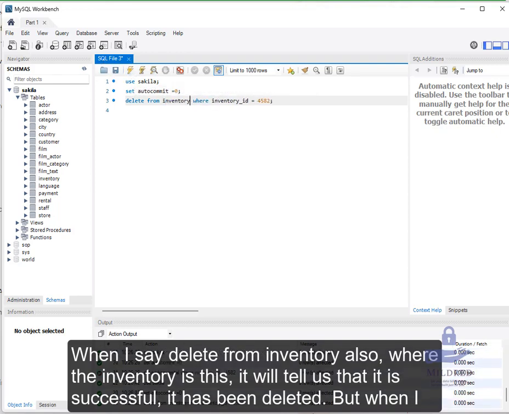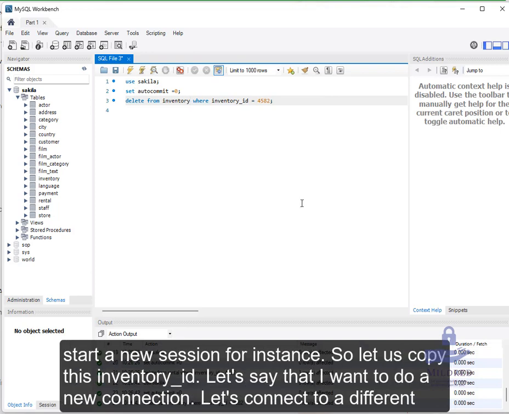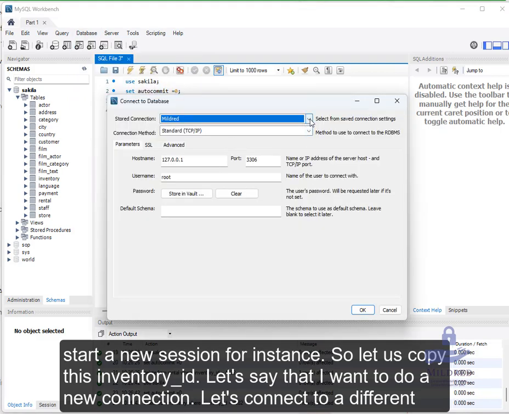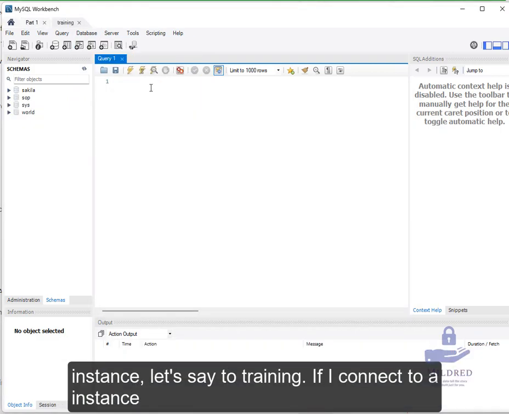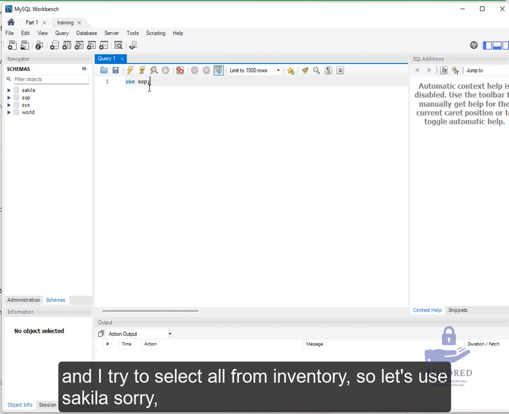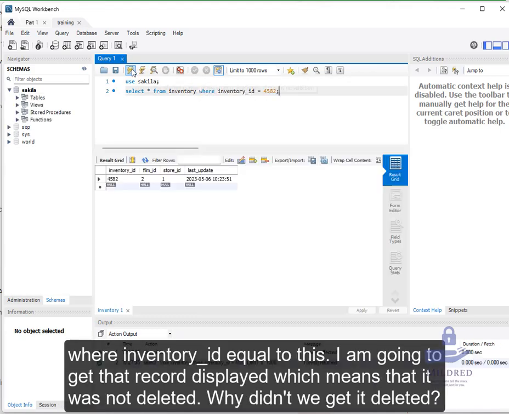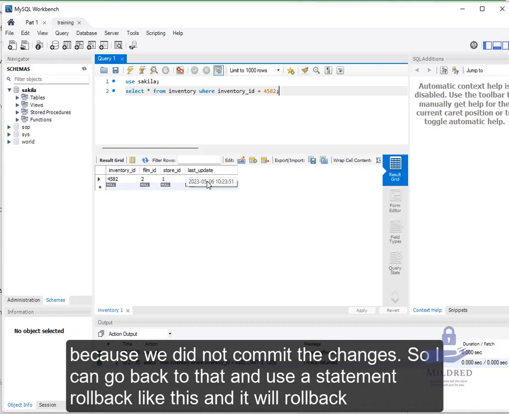it has been deleted. But when I start a new session, for instance, let's copy this inventory ID. Let's say I want to do a new connection. Let's connect to a different place, say to training. So I connect to a new place and I try to select all from inventory, so let's use select, where inventory ID is equal to this. I'm going to get that record displayed, which means it was not deleted. Why didn't we get it deleted? Because we did not commit the changes.